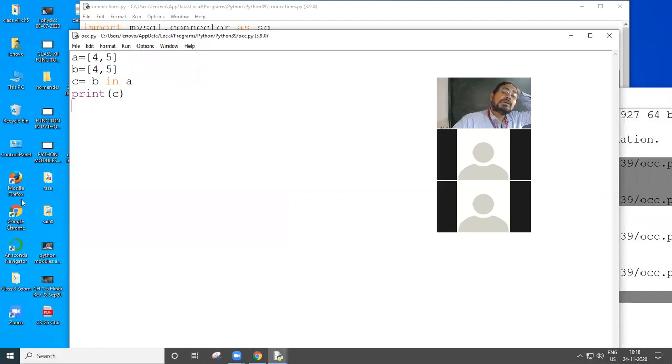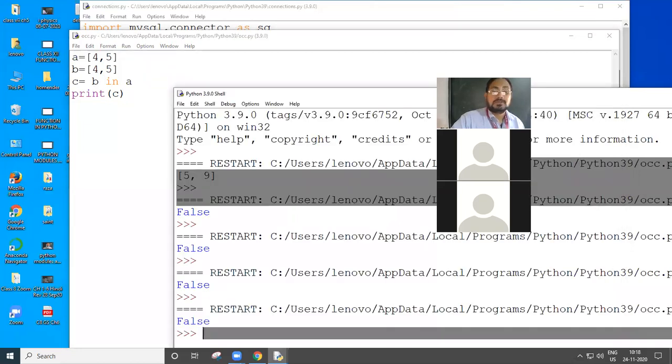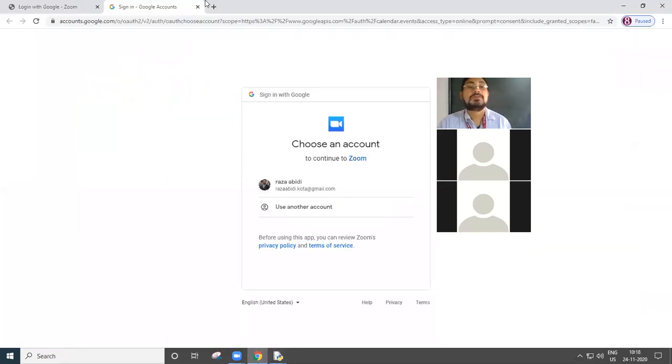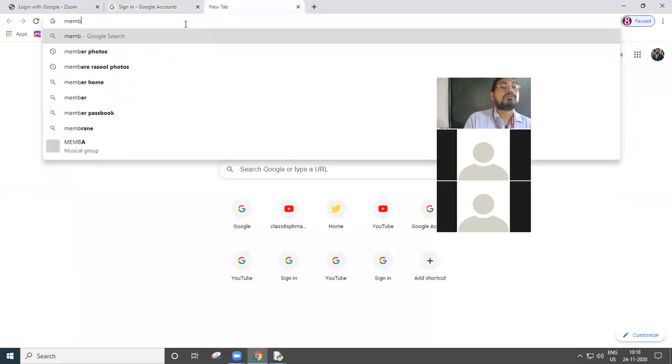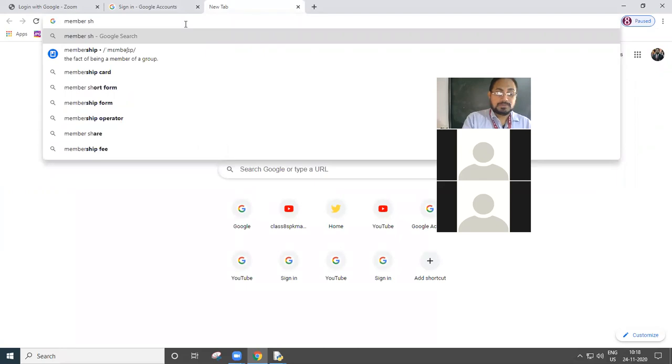B in A. Why are you showing false this time? 4, 5 in A. B in A. A in B. Why are you showing this? I will have to check this. रुको, next से देखो. Book में तो दिख नहीं रहा था मुझे. Membership.